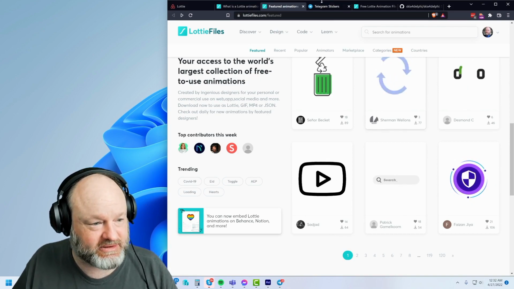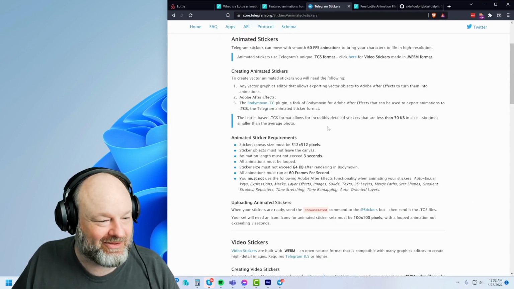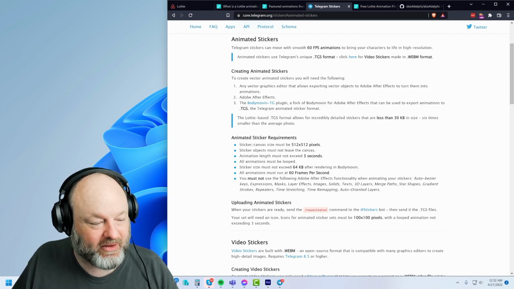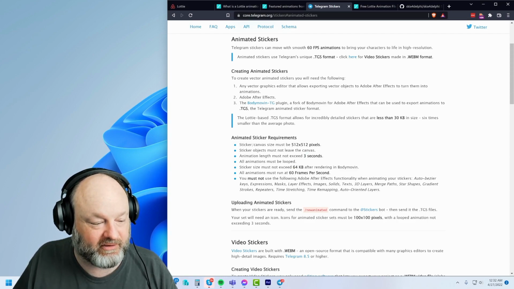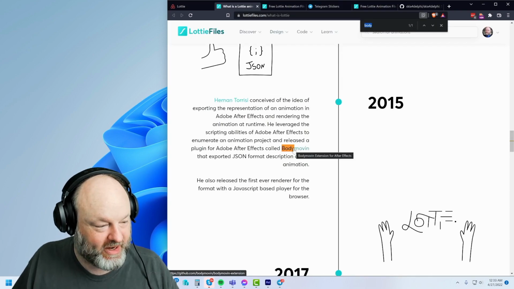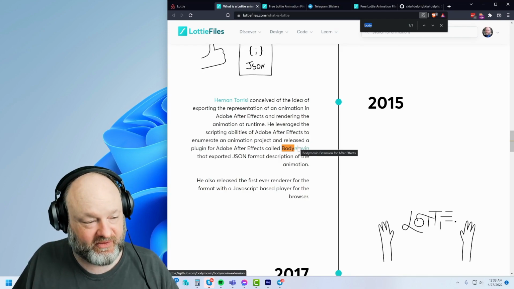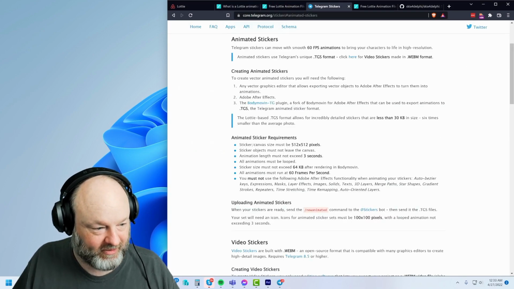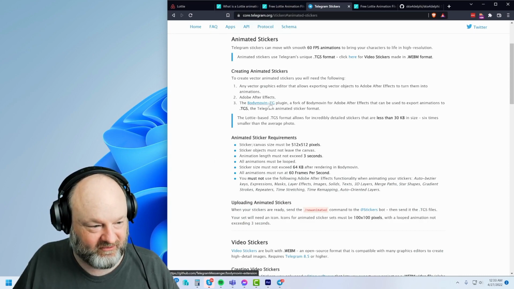Telegram animated stickers, which is one of my favorite messaging platforms. They have a subset. They require that they don't exceed 3 seconds. They're exactly 512 pixels. They're 60 frames per second, and they're a certain size. So the body movement plugin, you install the body movement plugin into After Effects, and that's the easiest way to create these. And Telegram has a fork of that that creates it with that subset of requirements.